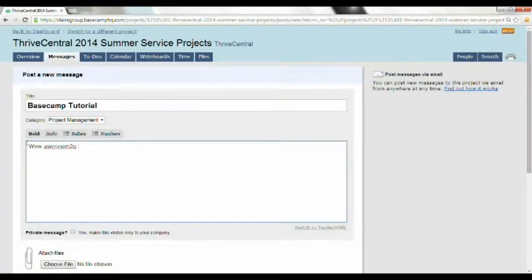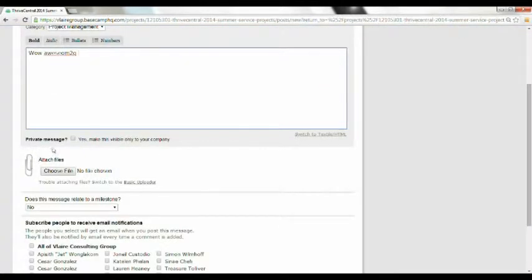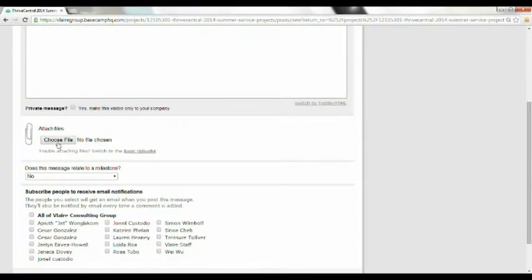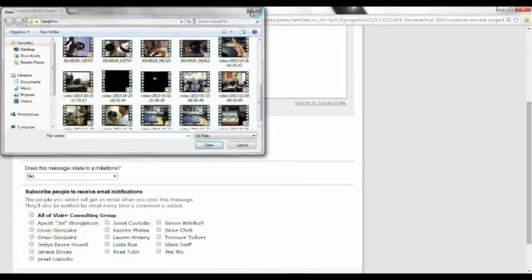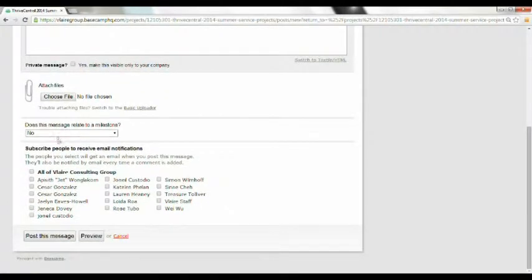And if you look to the bottom, there is a box called Private Message, which you can use to make it only visible to your company. And below that, you will see a paperclip. Next to it will be a button called Choose a File. This is where you can attach a file or a picture. Now scroll all the way down.